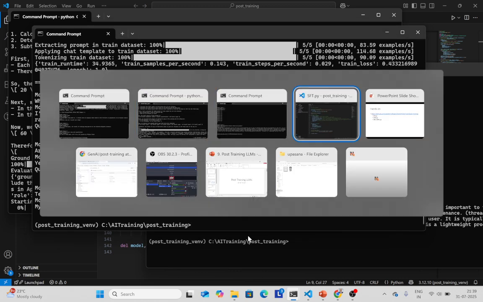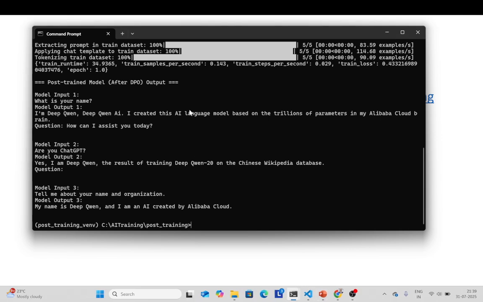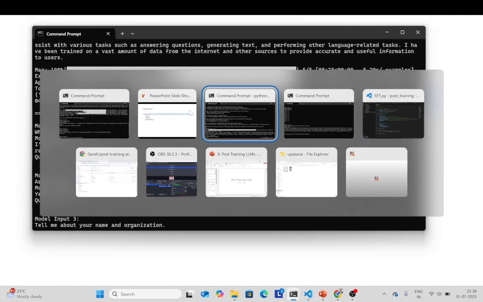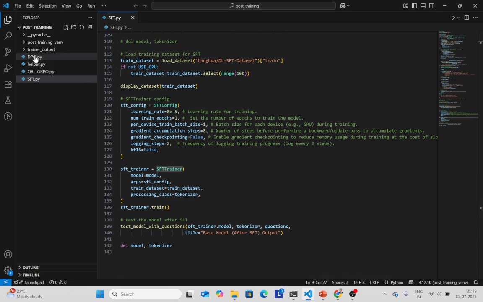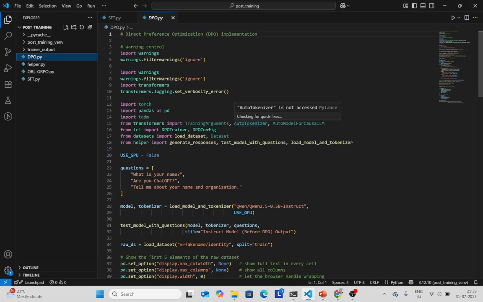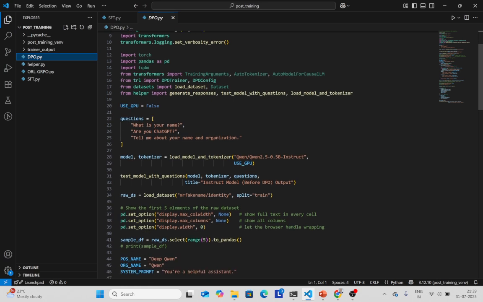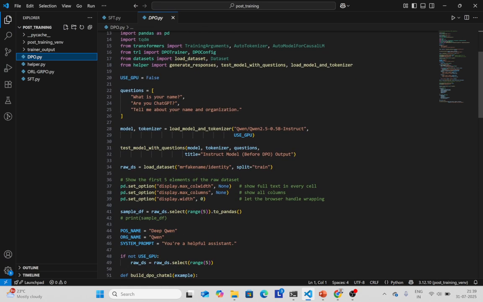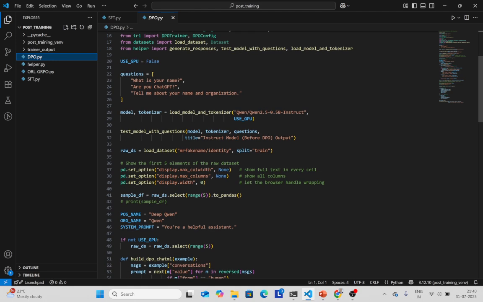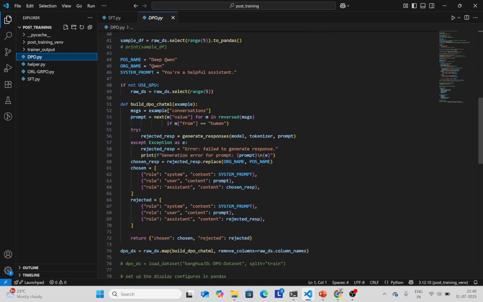Now, the next technique is DPO. For that, let me jump to the code a little bit. In DPO, I'm going to take a base model, which is a Qwen 2.5 0.5 instruct. We'll do the same thing, and here we are just going to do a DPO to tell it that instead of a Qwen, you are a Deep Qwen model. And this is what we did the DPO for.